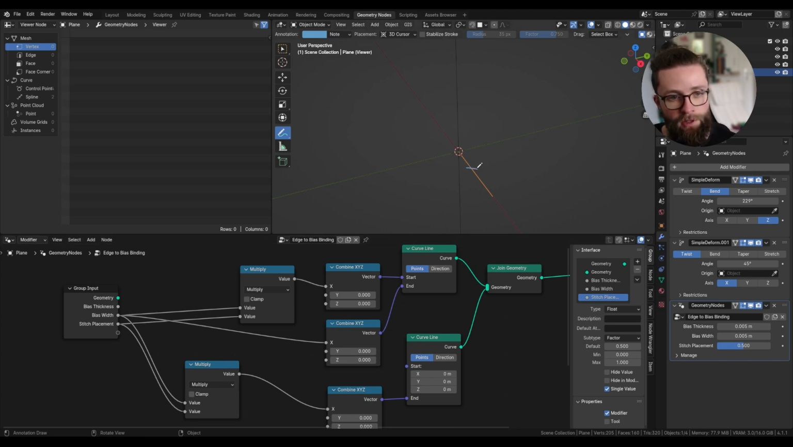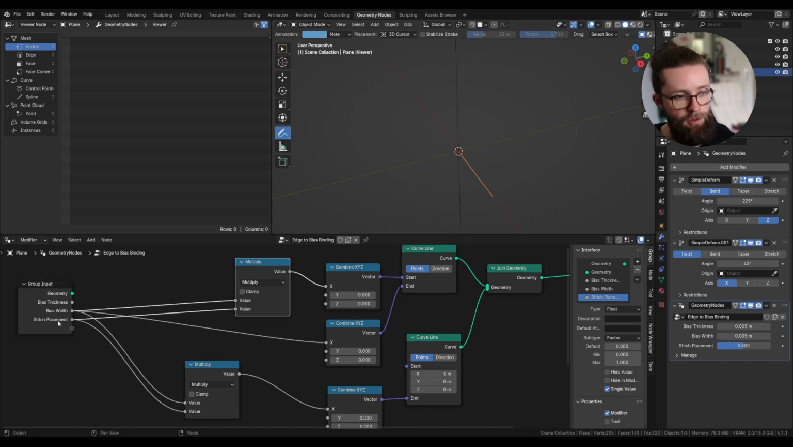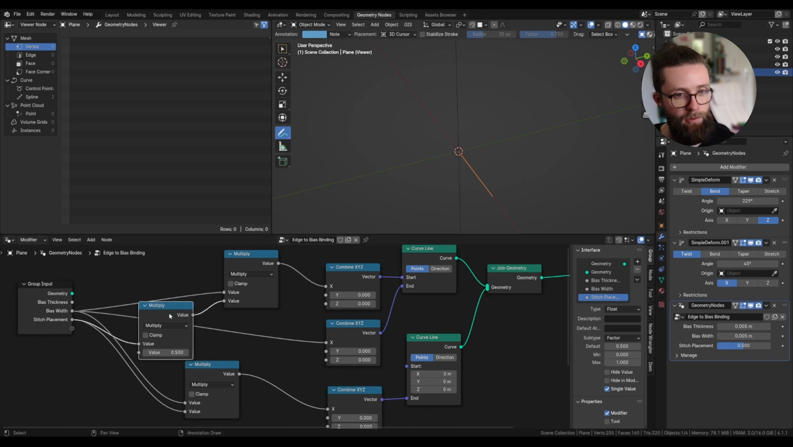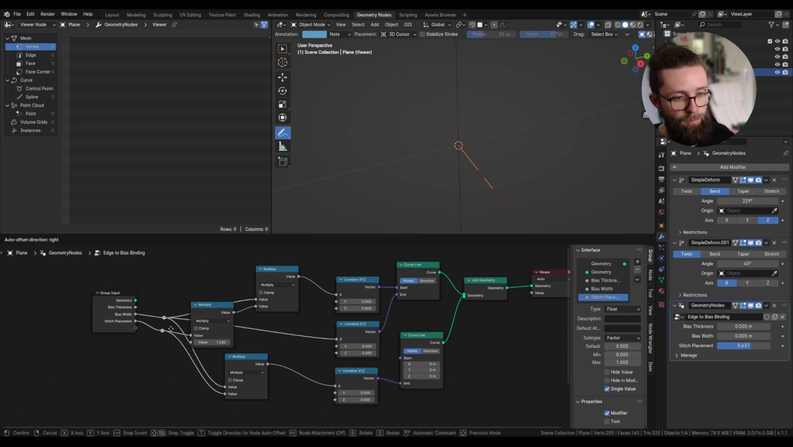At the moment, the start and end values are the same, but I just want them to be slightly apart. So to do this really easily, we can slightly increase the stitch placement for the first curve by adding a multiply node by, let's say, 1.25. Now the curves are slightly apart, and we can change the placement with this value. Now let's clean this up a bit with some reroute nodes.